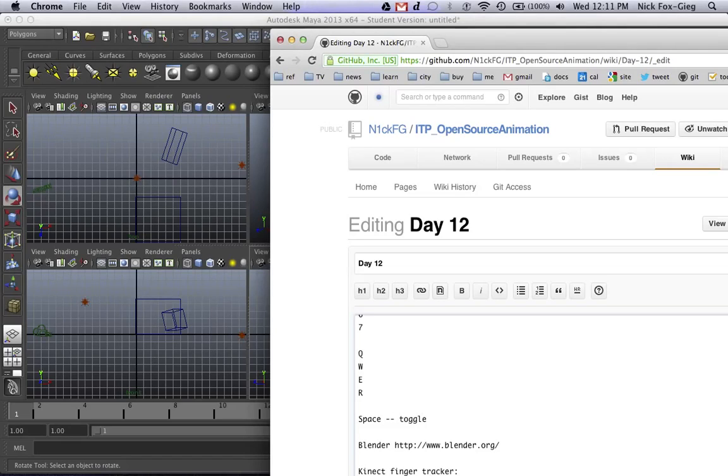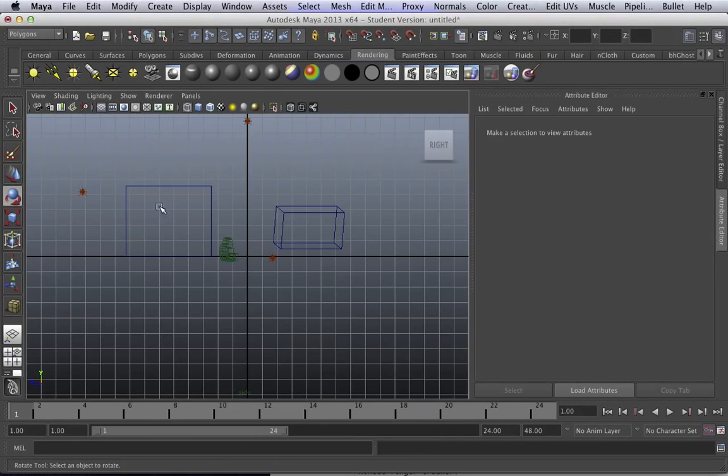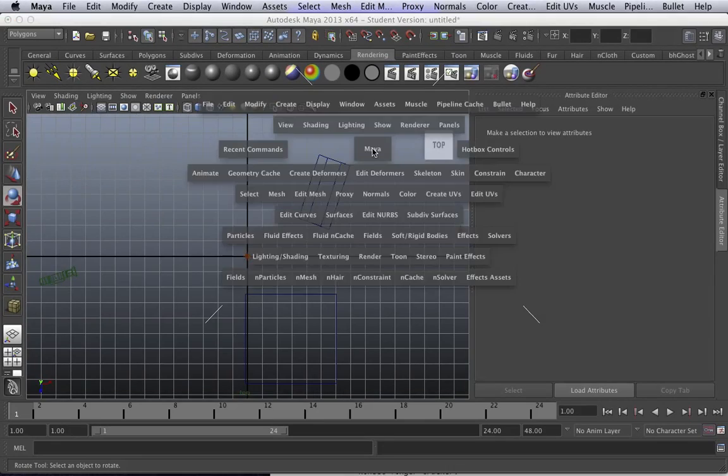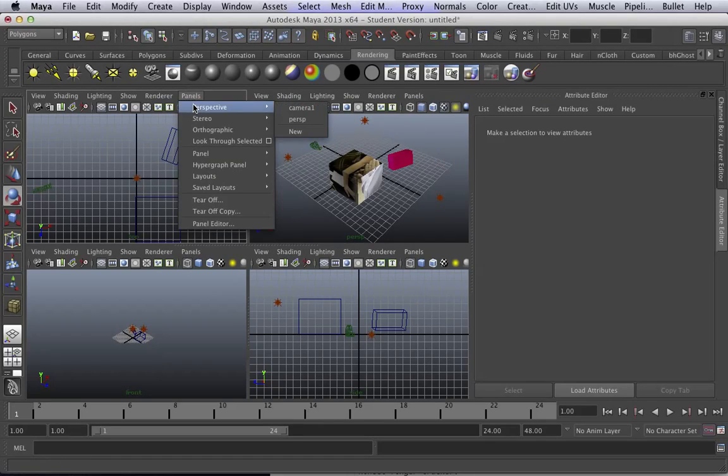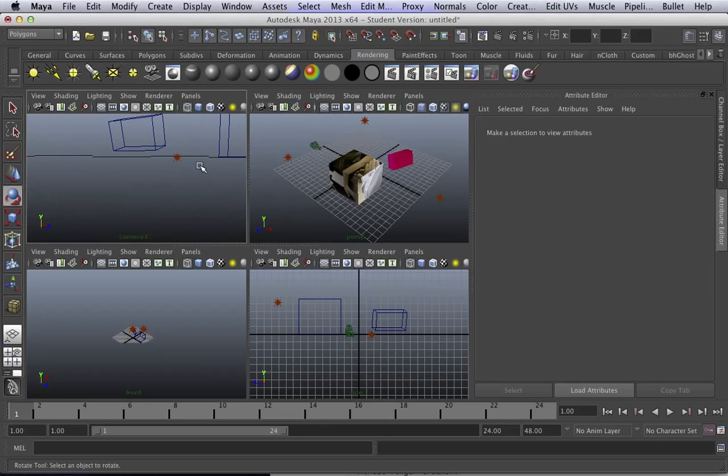To go back to your original view, select that view in the form. Oh yeah, you don't even have to click actually. You just need to hover the mouse over it. So now you need to change one of these views to your camera, and you do that by saying Panels, Perspective, Camera.